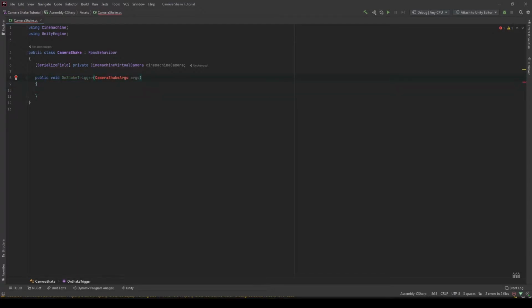Okay, so let's create the CameraShakeArgs. Public class CameraShakeArgs. It will only have two float properties and a constructor. So public float amount, and it will have a get. This will dictate the amount of shake, and then public float time, which is of course the time the camera will be shaking. And for the constructor, public CameraShakeArgs, and it will receive a float amount and a float time. And then we just initialize them.